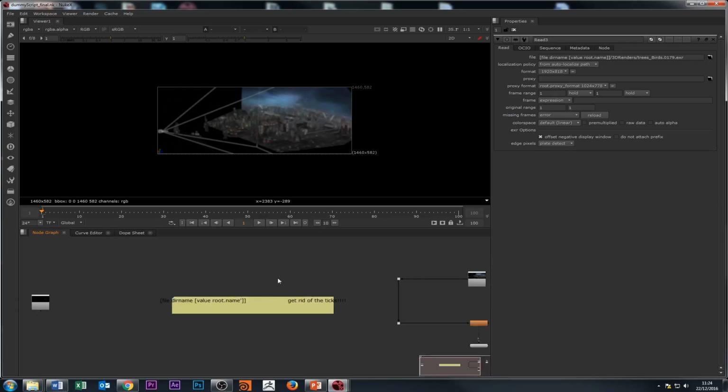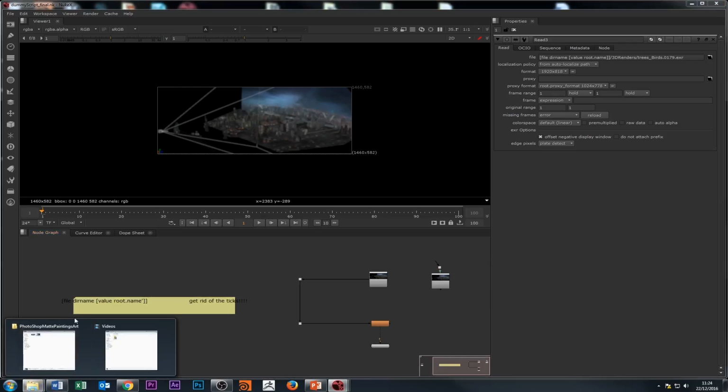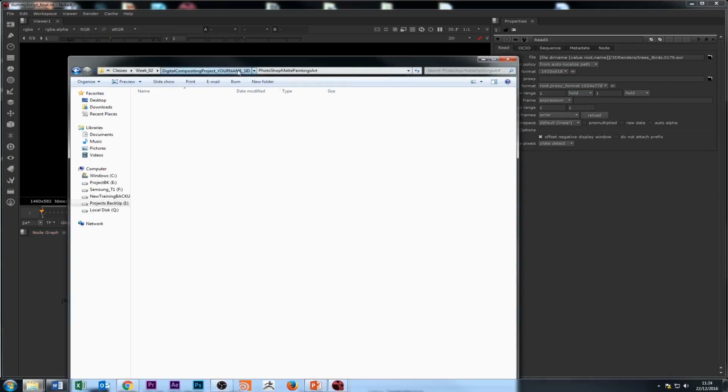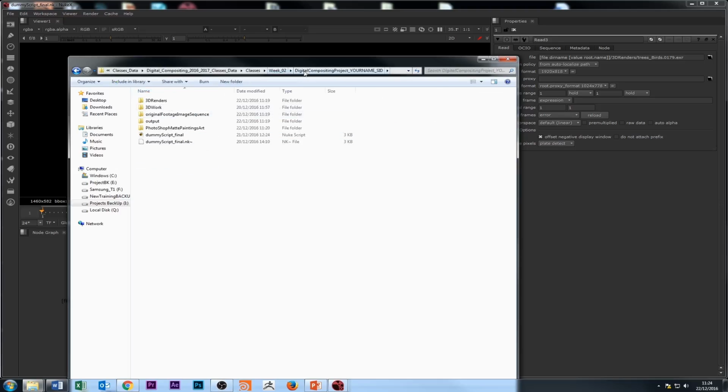What I'm going to do is copy the file structure that I gave you for your project, and I made an extra copy. Obviously you're going to have yours like this, with the data composite project underscore your name, the seed number, and all these folders. I opened the dummy script final, which you can see open here in the background, and I put two images here at the moment.